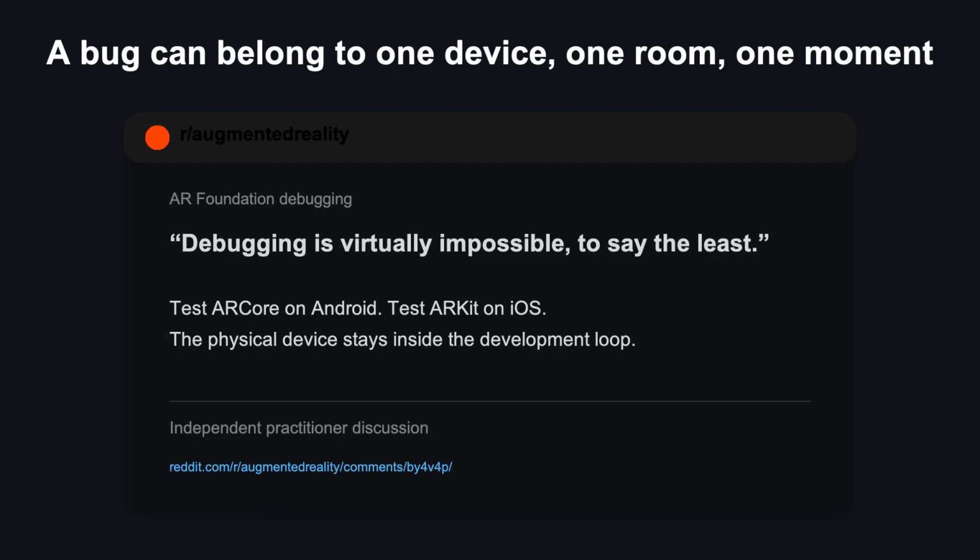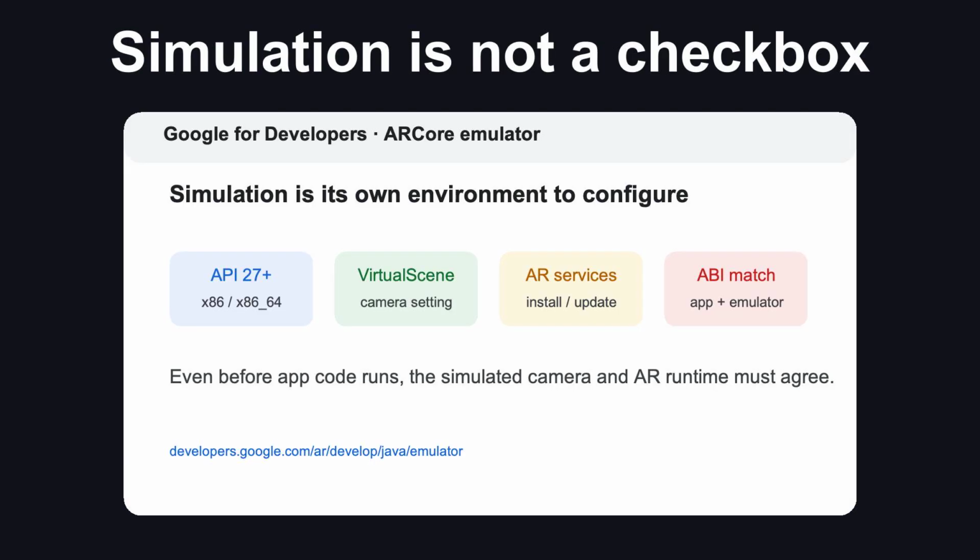Now reproduce that failure twice, once through the iOS device loop and once through the Android device loop. Tracking loss, changing planes, lighting, and image detection can disappear before a debugger catches them. Even a supported emulator brings its own system image, virtual camera, AR services, and architecture requirements. The setup is another environment to maintain before application code can be tested.